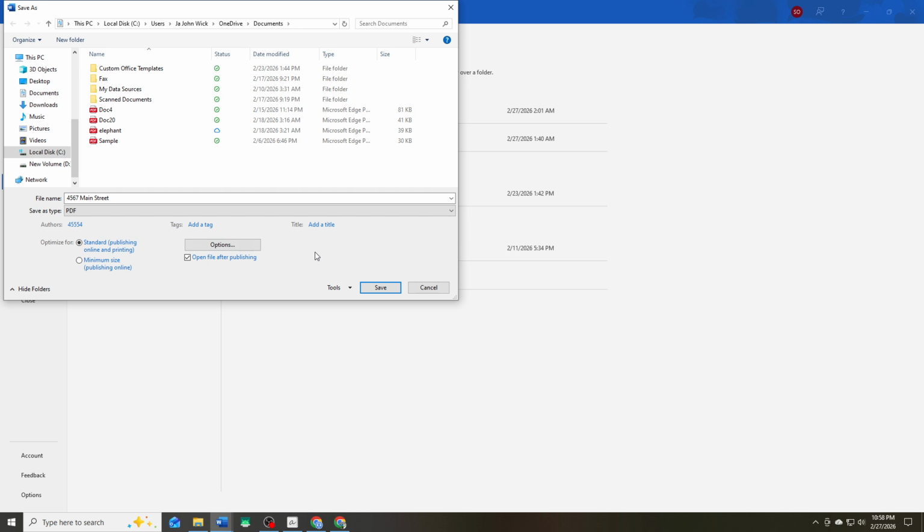And that's it. By using a resume template in Microsoft Word, you can quickly create a professional document that showcases your qualifications effectively.